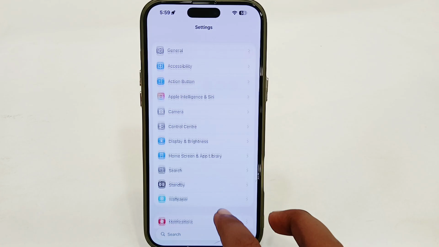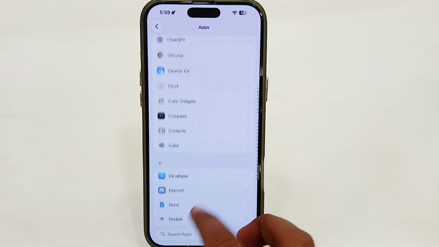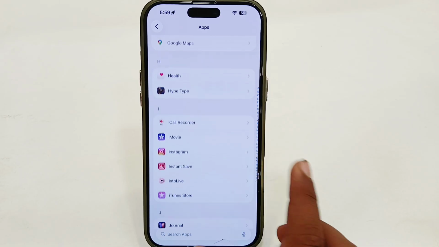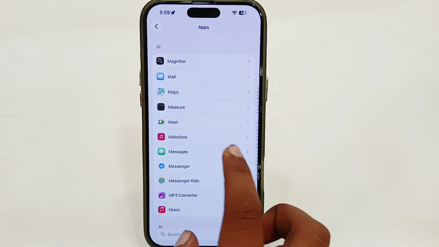Here, just scroll down and look for the Apps section. Select Apps. Now further scroll down and look for the Messages app here. And once you find Messages, you have to select that.